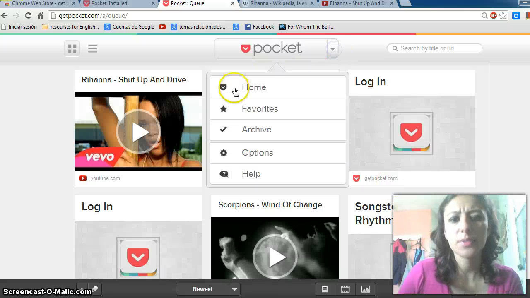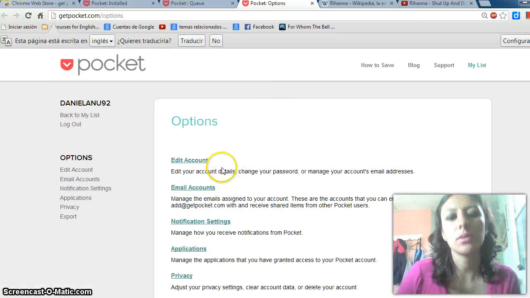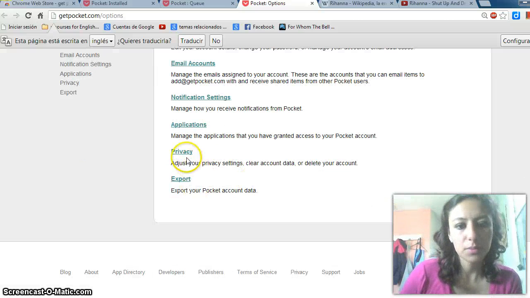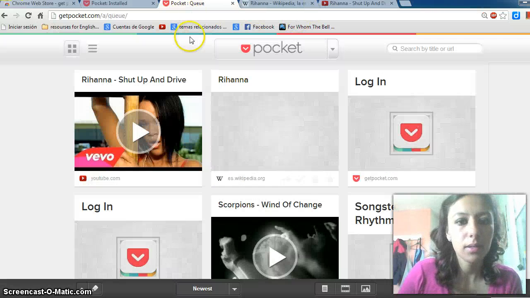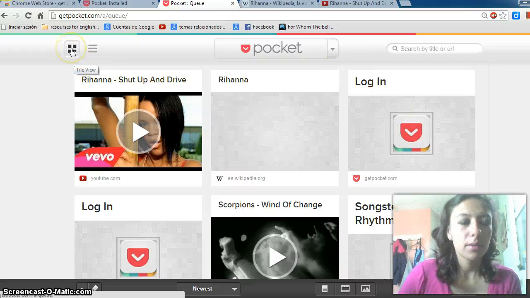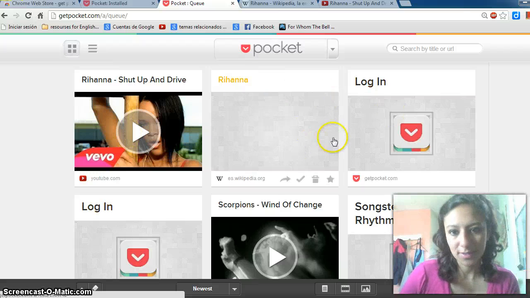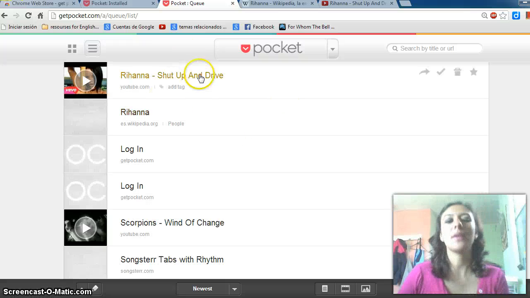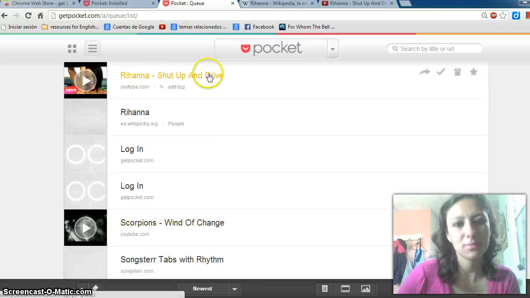Also here there is another option. This is when you want to change your password or your account, as you can see, or if you want privacy. Okay, here there are options if you want to order the information by title view. This is the one I have, or in a list, but I prefer a list. I think it's easier to find something.